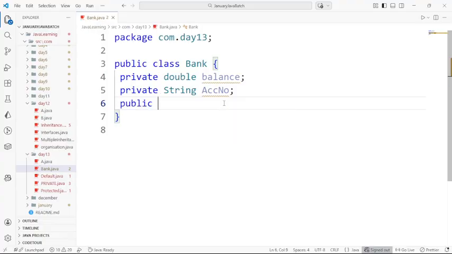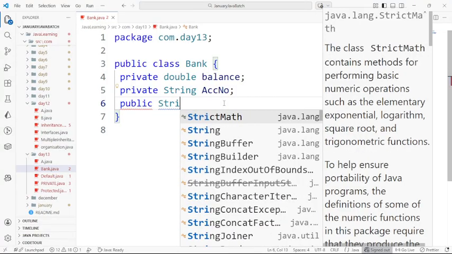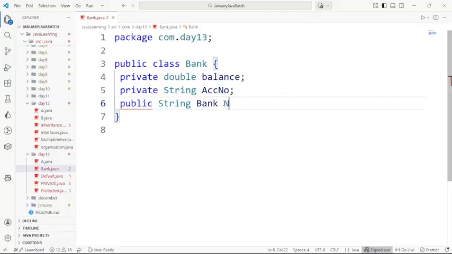There is no need to mention bank name as private, right? So String bankName equals ABC. ABC is the bank name. That will be fine.